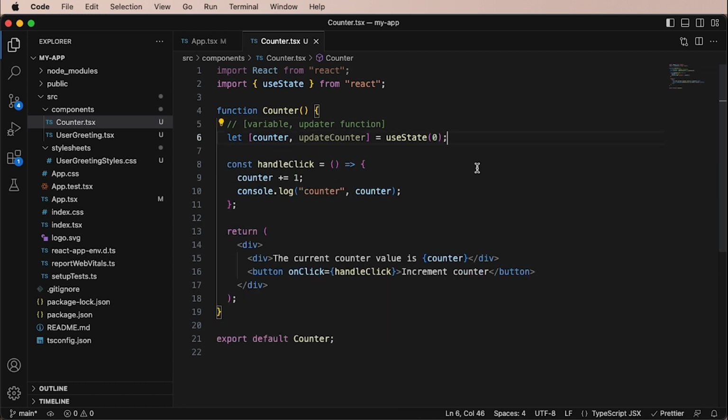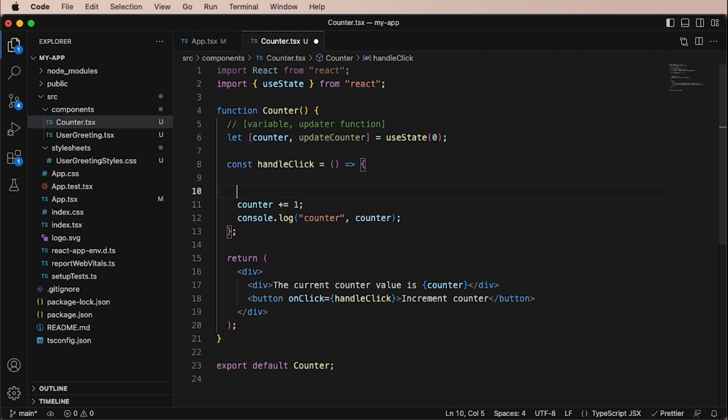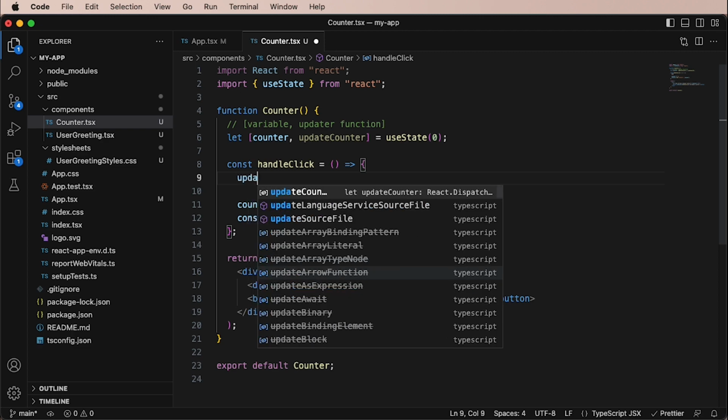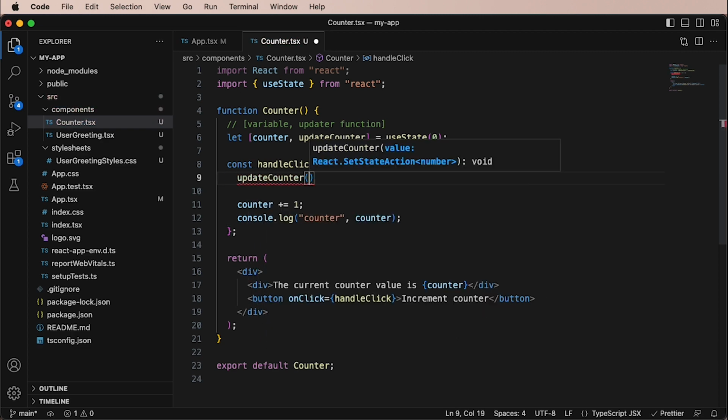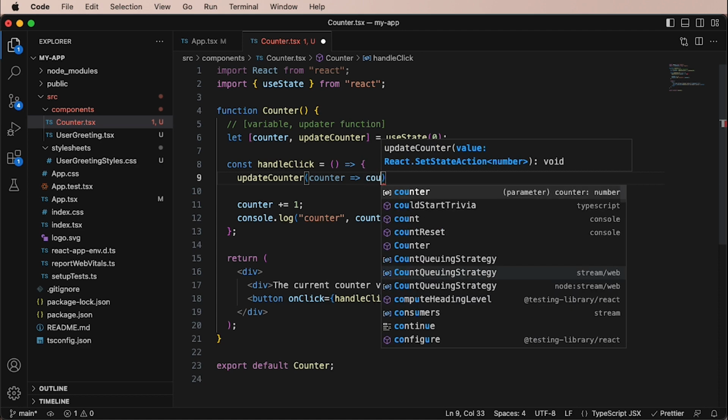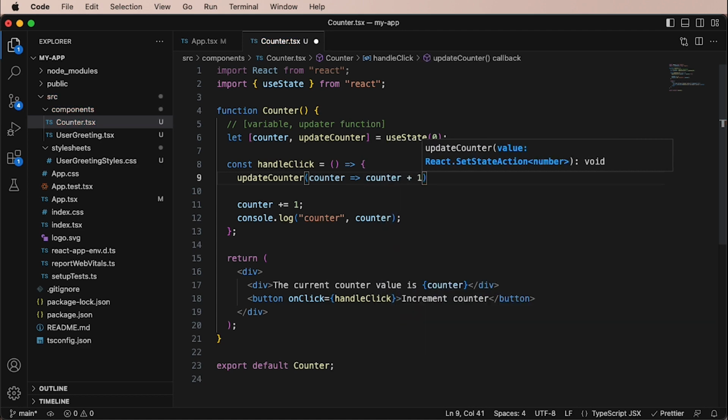Now, when it comes to triggering an update, what we had done previously was simply go ahead and update the value of the variable. When we're using React, this is not the correct way, because this will not allow React to know that it needs to re-render the component in the browser. What we need to do instead is use the updater function. So let's go ahead and use that. In the updater function, we're going to have a function which will take as input the current counter value and provide as output the updated value.